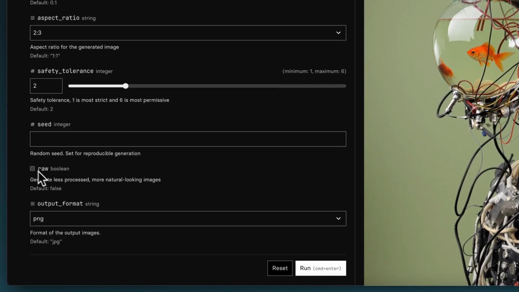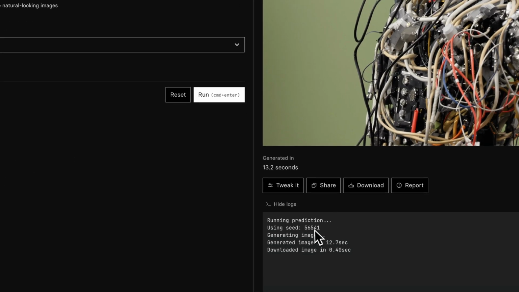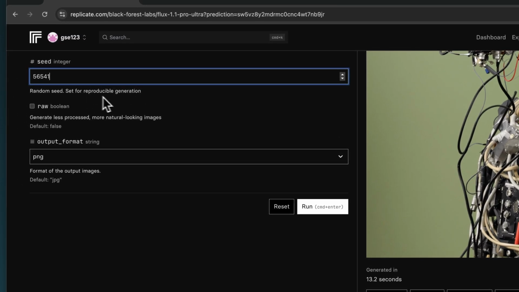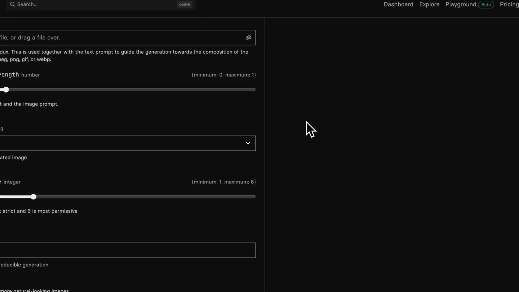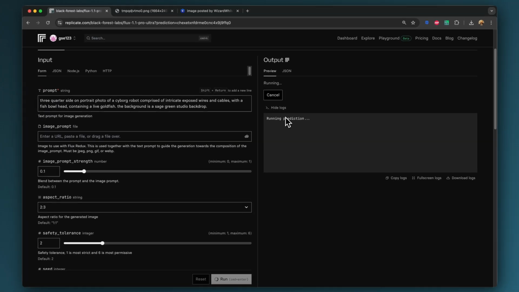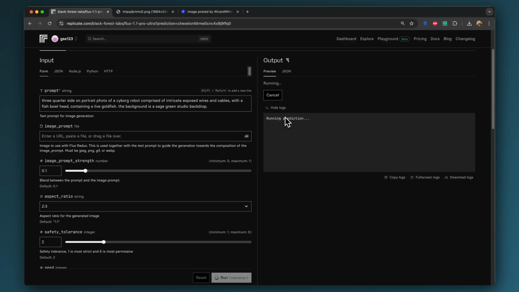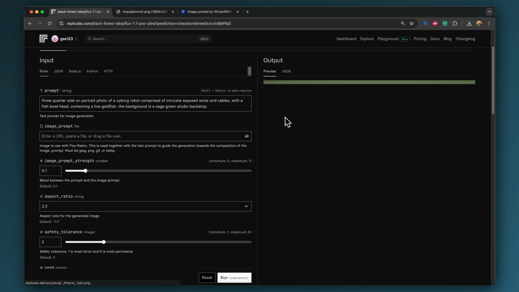So I'm going to try and uncheck RAW. I'm actually going to copy and paste the seed in here to lock the seed, and I've taken RAW mode off. And just out of curiosity, let's see what I get without the RAW mode on. It might just give me an impression of which mode I would like to continue in. Now, once this is running, it will give us something.